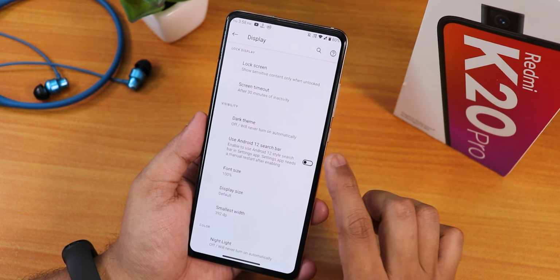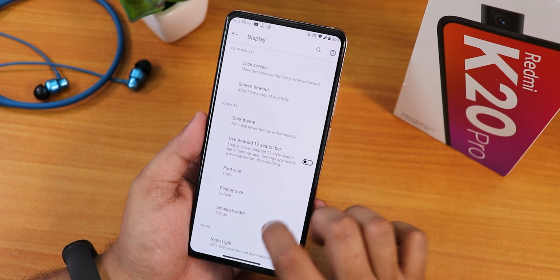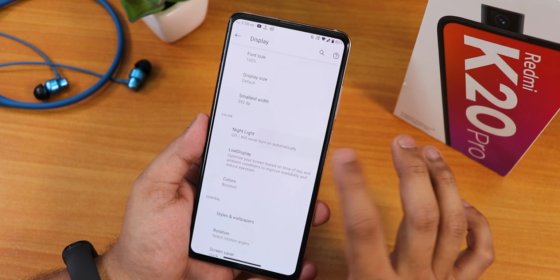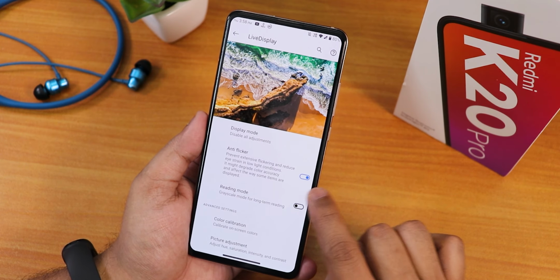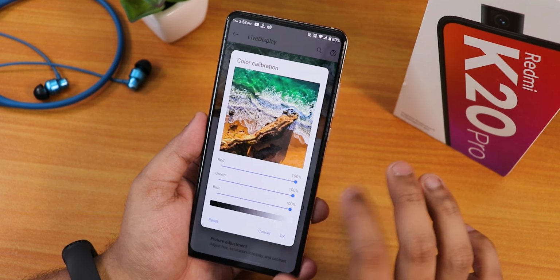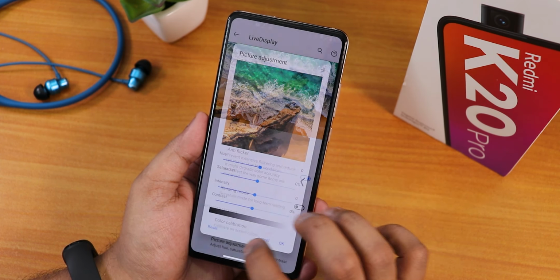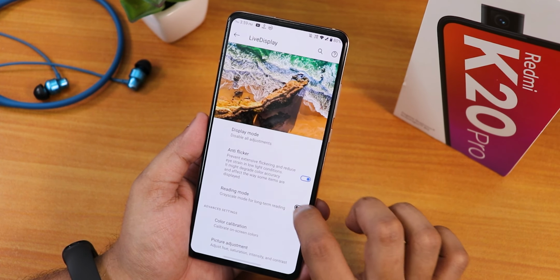We have the screen timeout, then the dark theme, and the Android 12 kind of search bar is also there. Then if we scroll down more, we have this night light scheduling option. Then inside live display, we have this anti-flicker or de-dimming mode. Then the color calibrations are there. Picture adjustment is there, and we have the display mode also from here.